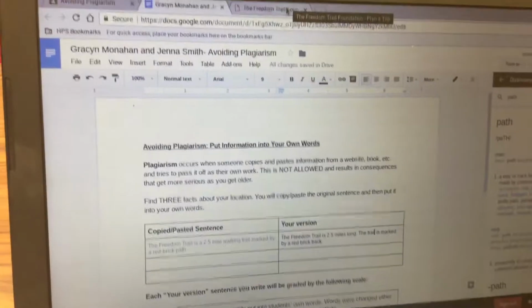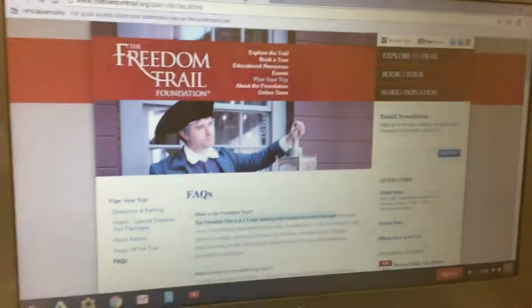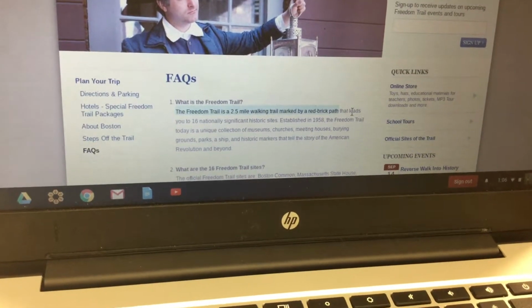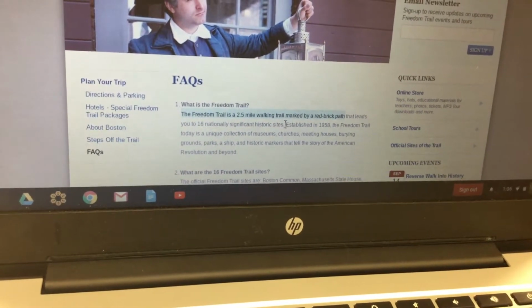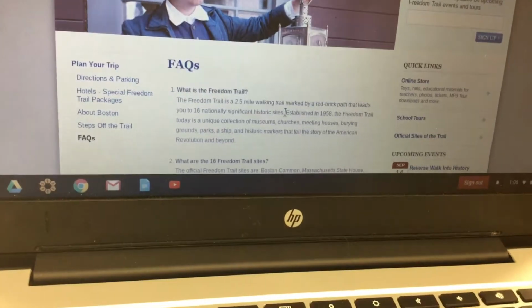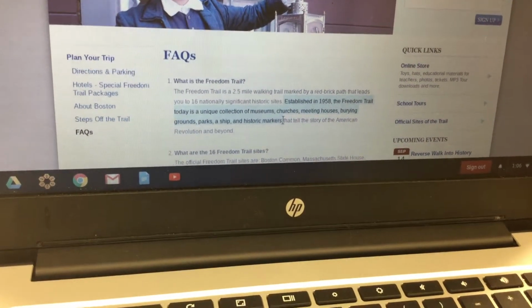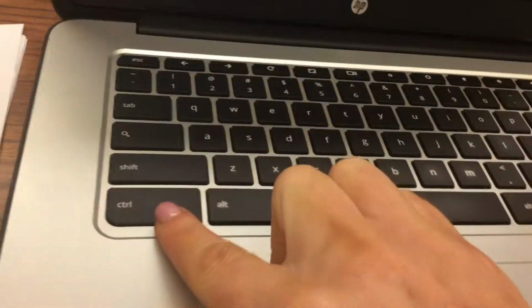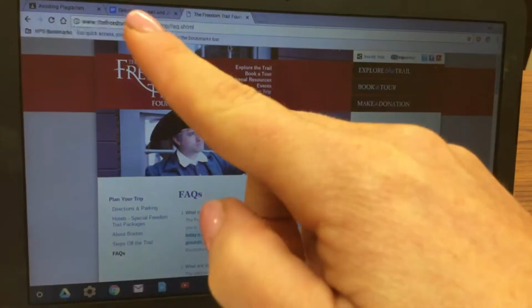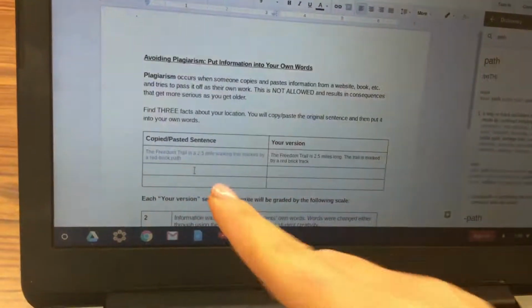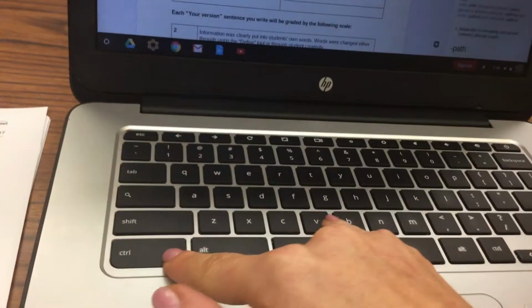So then next you're going to click back over to your website and find another part of the sentence or another full sentence. So we can say maybe this part of the sentence here, because again, it's a long sentence. So you highlight it, Control-C to copy it, click back over to your work, and then click under the second space under copied pasted sentence and then hit Control-V on your keyboard.